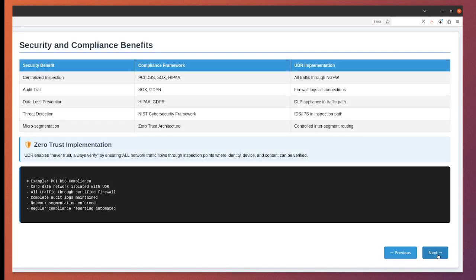Security and compliance benefits. Now let's focus on why UDR is so valuable for security and compliance. These benefits often justify the complexity and performance overhead. Centralized traffic inspection is the big win. All network traffic flows through your security appliances where you can apply consistent policies, detect threats, and maintain audit logs. This centralization simplifies compliance reporting. Instead of trying to aggregate logs from dozens of systems, you have a single point where all traffic is inspected and logged.